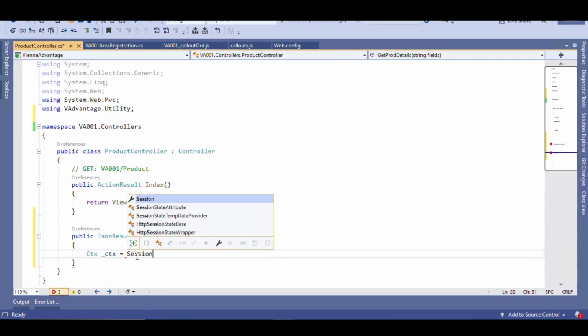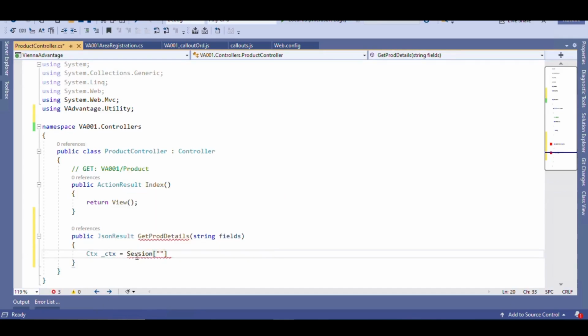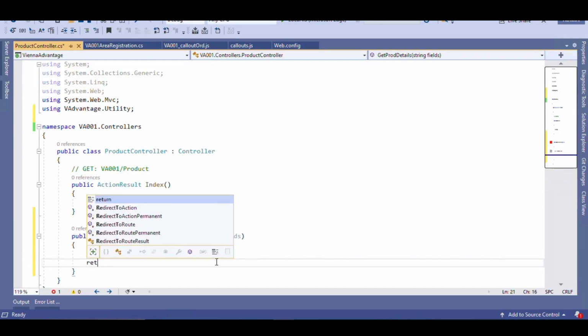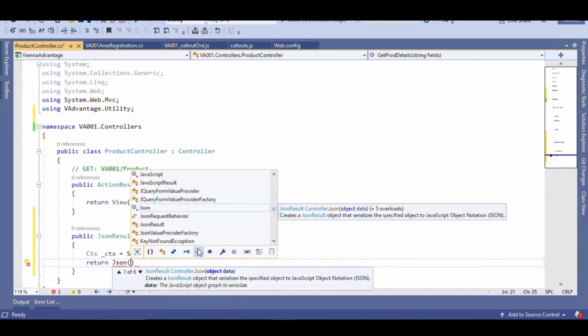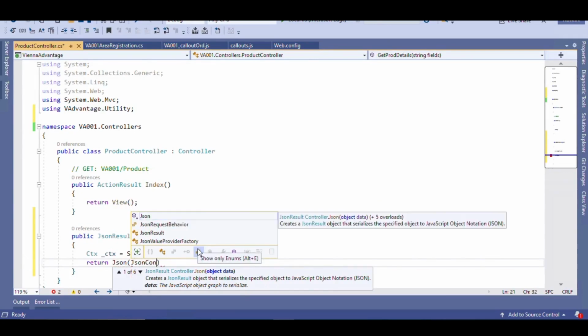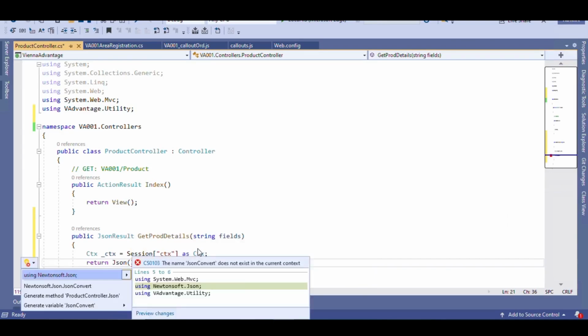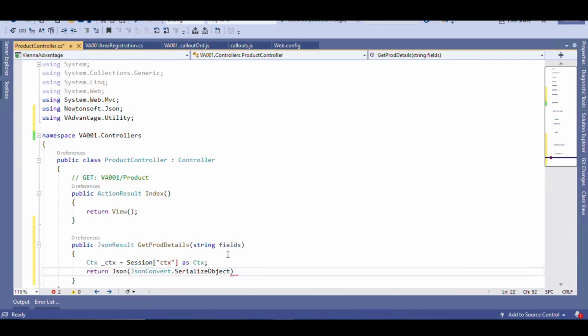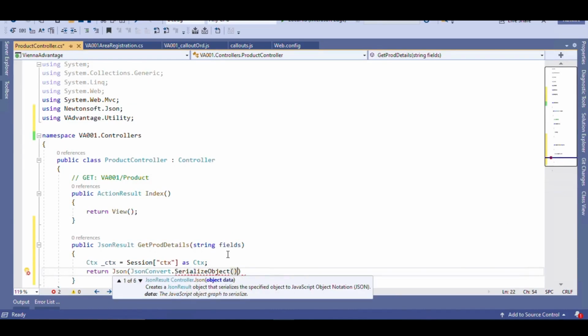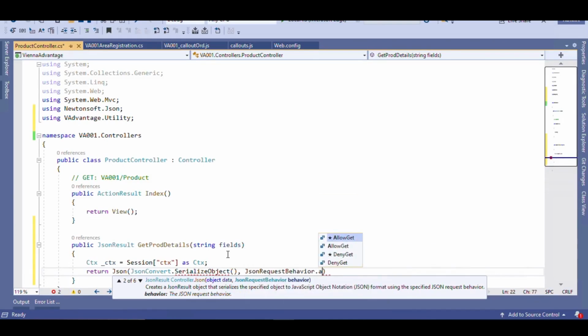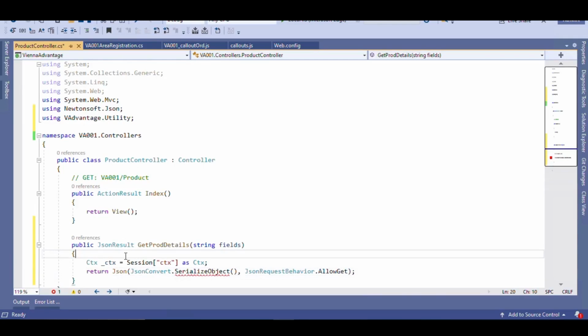_CTX equals session. I will get the context from the session. Then CTX as CTX. And this should return this JSON result. I will be returning this as a JSON and converting using Newtonsoft.Json.SerializeObject. Here, I will be passing the second parameter as JsonRequestBehavior.AllowGet, in case we are calling the get method.